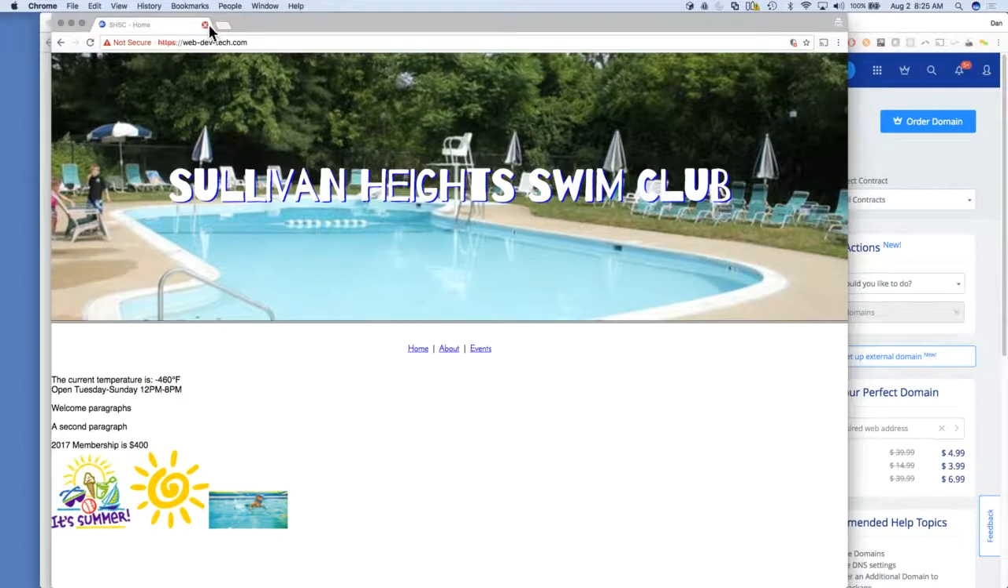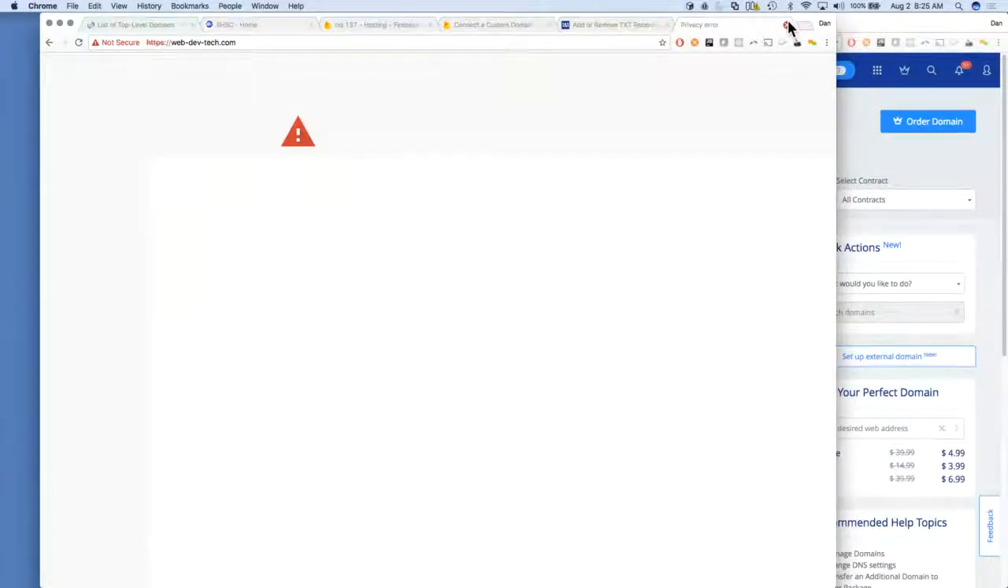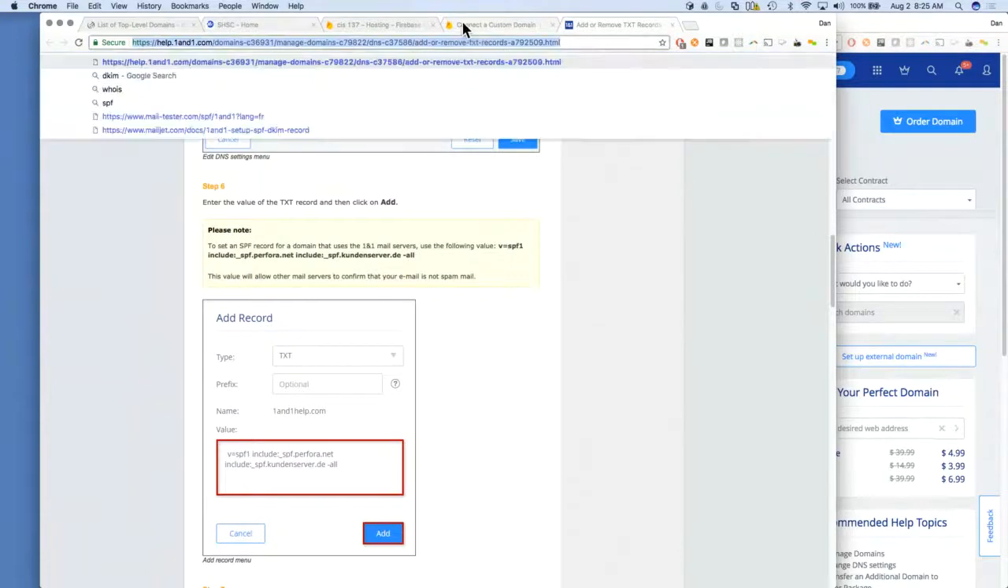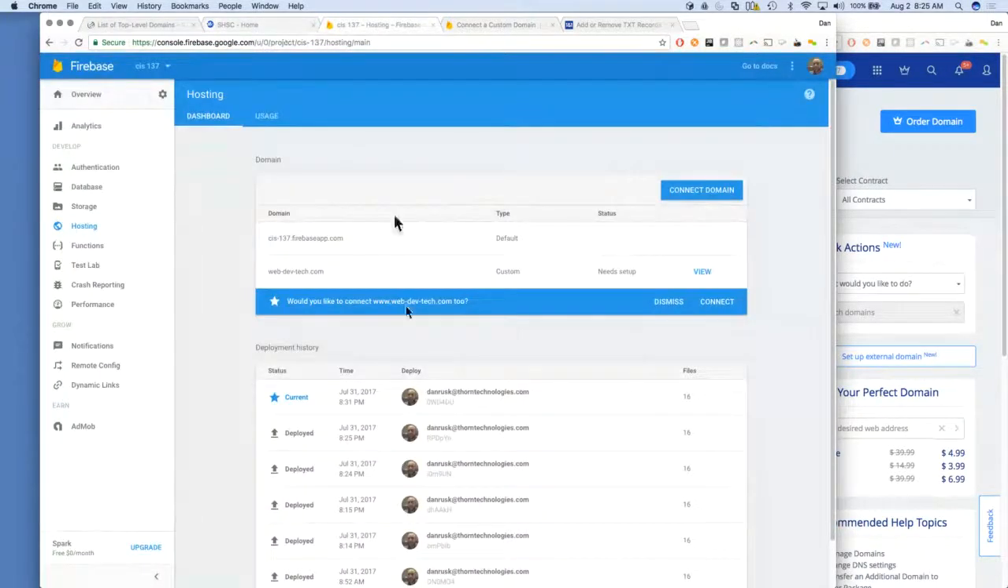See, his only problem was the not secure HTTPS. Firebase says it'll take care of that here. Wait for SSL certificate provisioning. Once domain ownership is verified, we will provision an SSL certificate for your domain and deploy across our global CDN. This process can take several hours. So our domain is not completely set up yet.